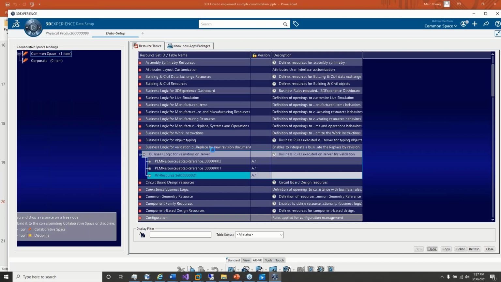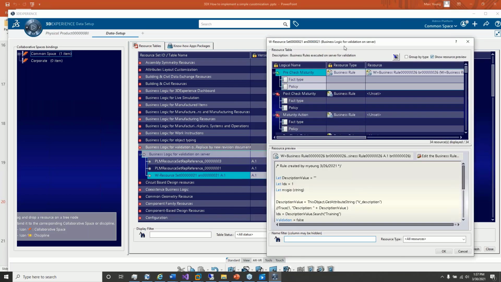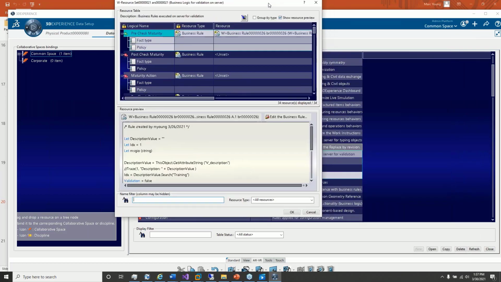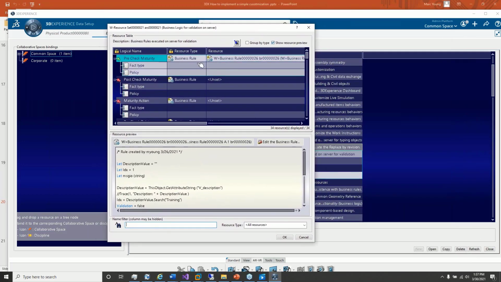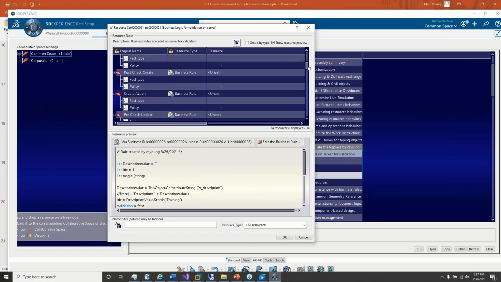So this is business validation on the server, and within that, we can put in code after different events, as I mentioned, in the system. So pre-check maturity, post-check maturity, maturity actions. There's different openings in the system for many of the different events that you can do within the system.